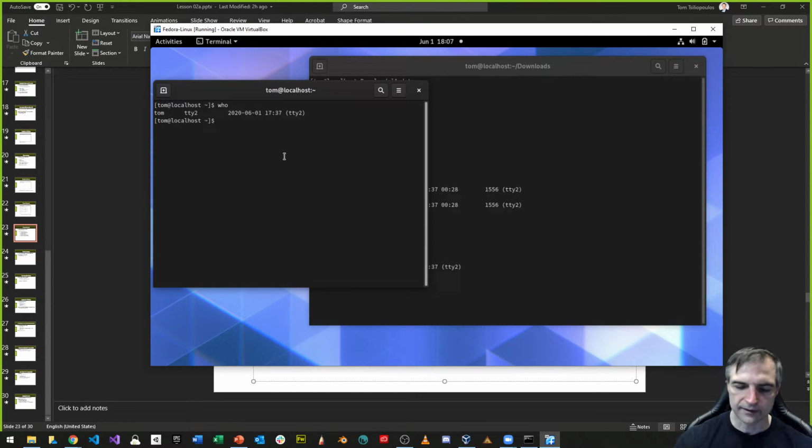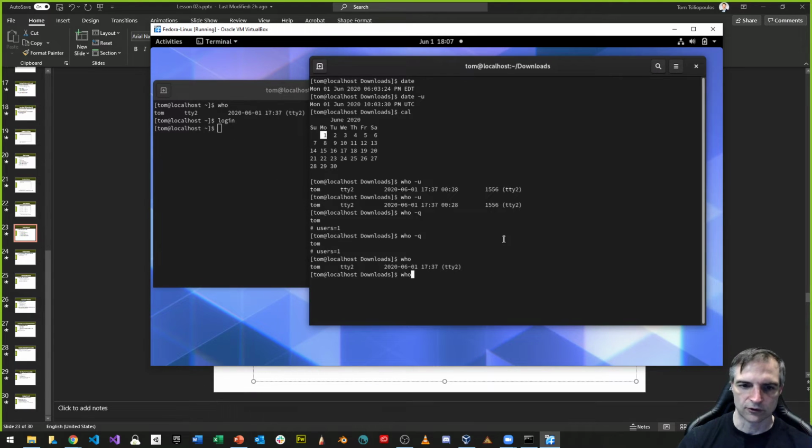What about if I SSH? If I type the word login, right? I want to log in to my particular system. Is there a way of doing that through here? So did it change anything? No, nothing happened there.